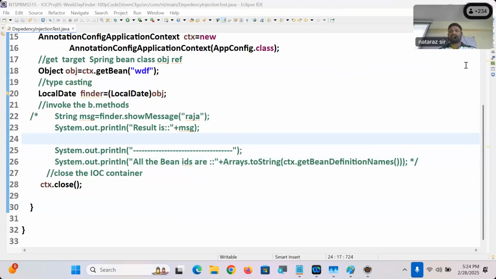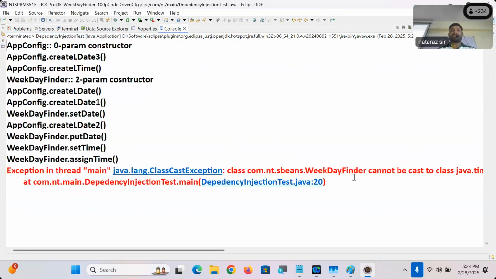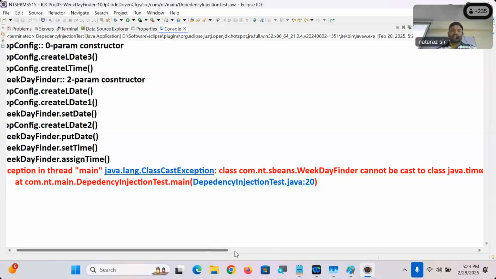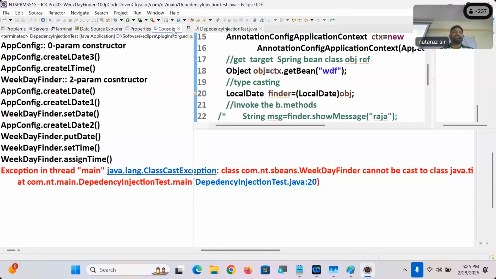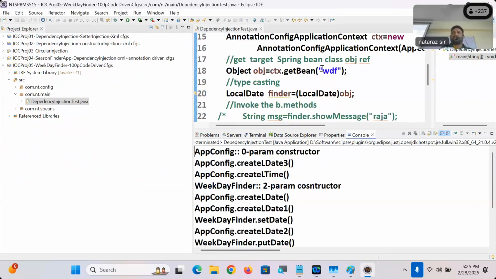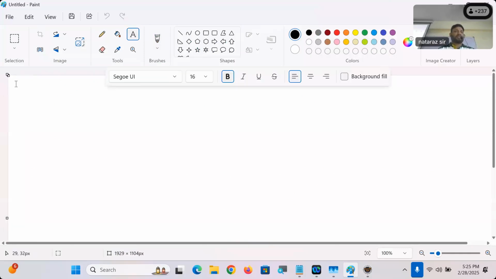Okay, here is what is there, guys. Class cast exception: WeekdayFinder cannot be cast to java.time.LocalDate. Am I right, guys? Class cast exception is coming or not? Basically, it is giving a WeekdayFinder class object, but we are typecasting with LocalDate. Definitely it cannot be cast. So when you are forced to cast it, there is a possibility of getting a class cast exception or not, guys. Super, guys.